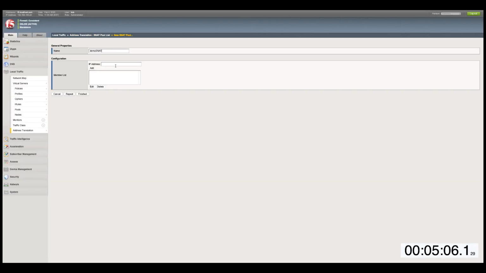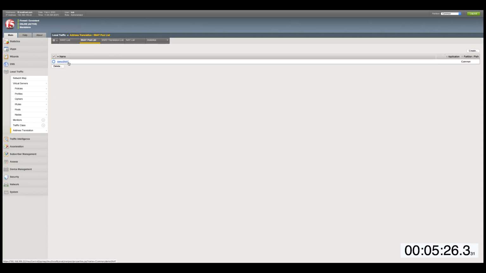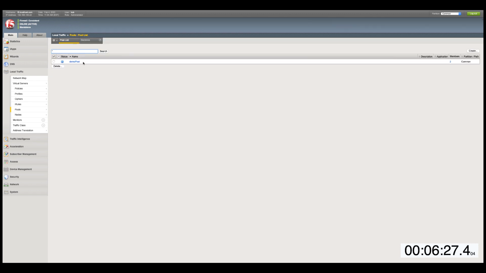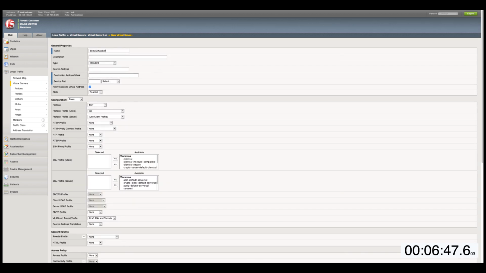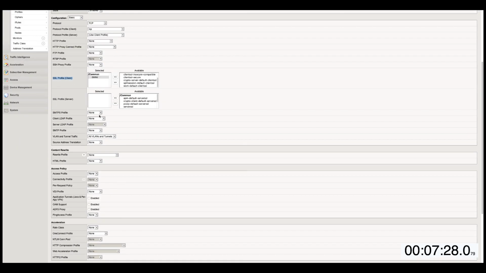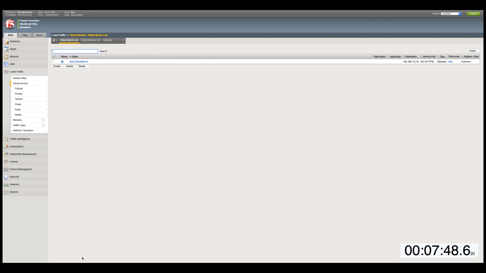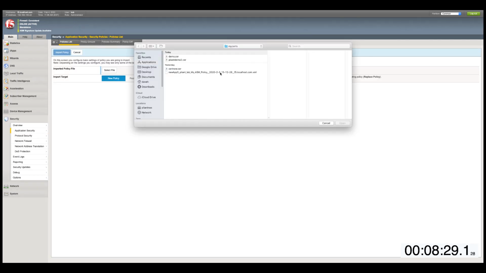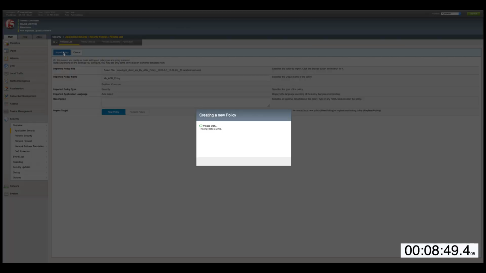Build a snap pool, build a pool with my two server nodes, and then build my virtual server, including the client SSL profile and the snap pool. Lastly, I will download the XML file for the application security definition I need for my Web Application Firewall, or WAF.